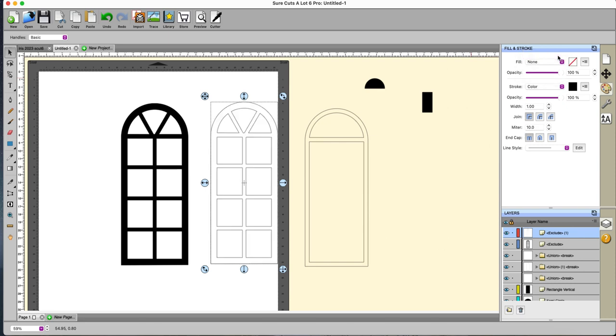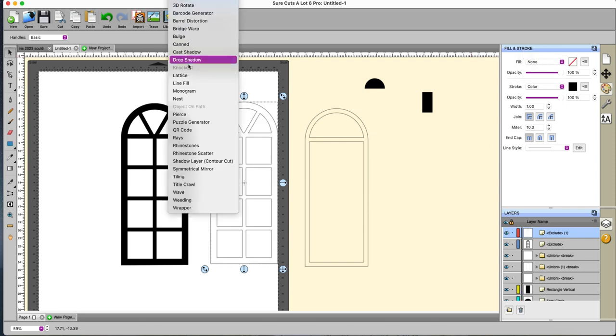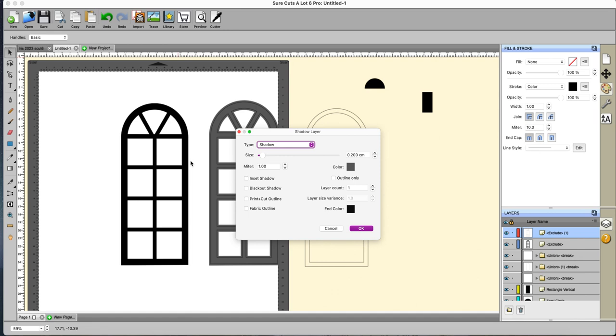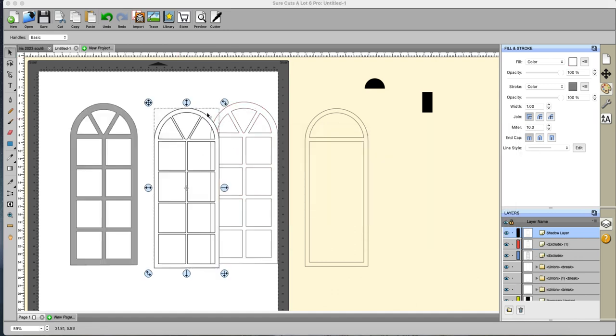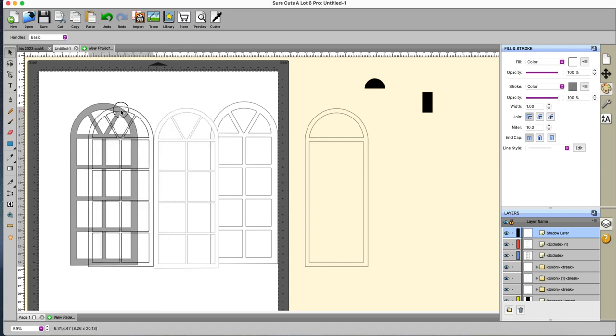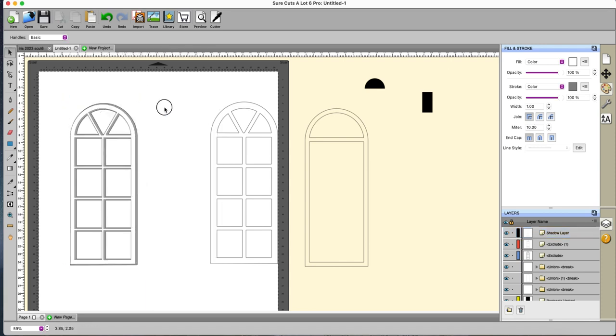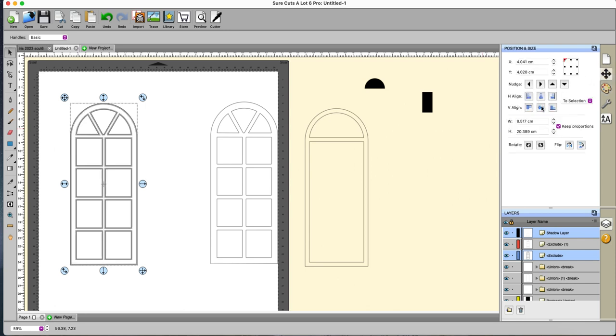So let's take the color out, go to effects, shadow layer, outline only, inset shadow. Here's the offset that I made, and I've colored it in white, and I've changed the color to this one to gray so that you can see how it stacks up. Put one on top of the other and come over here to line them up. As you can see, if you're doing paper piecing, then you could stack the layers one on top of the other to get a lot of dimension, which is also very useful to do.